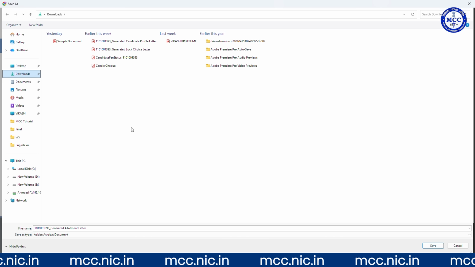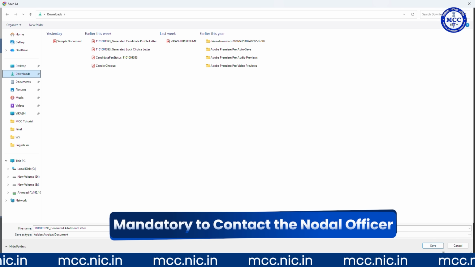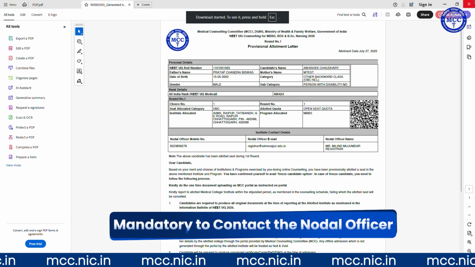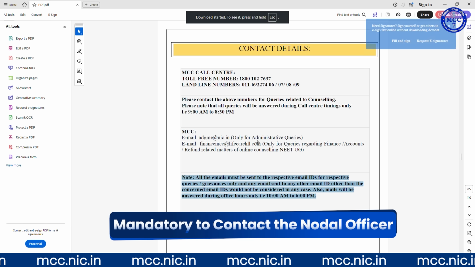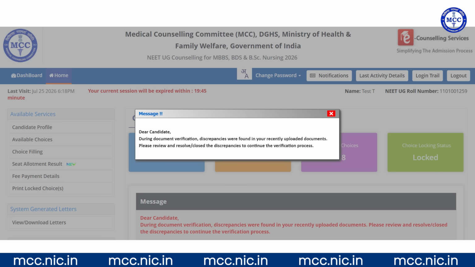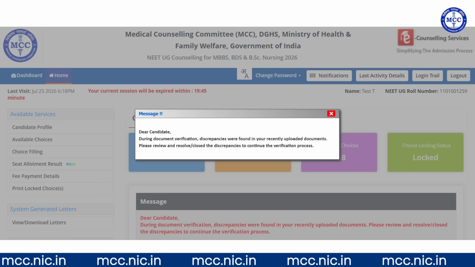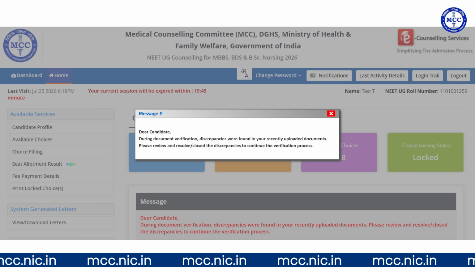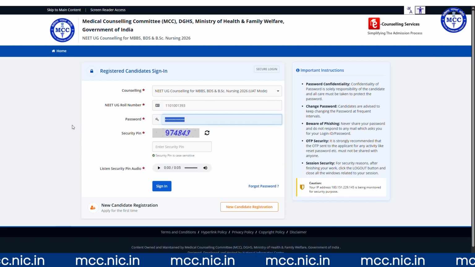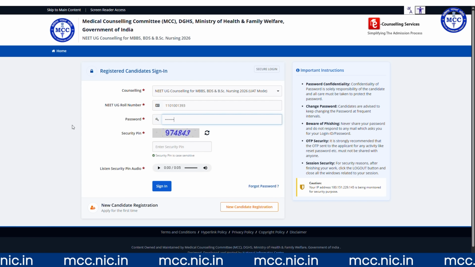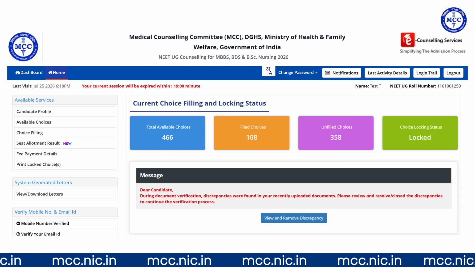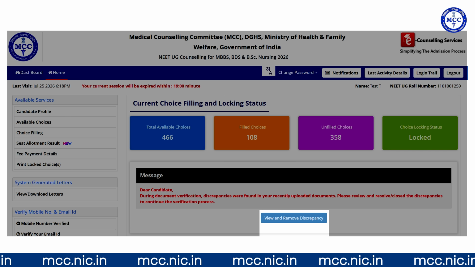Now contact the nodal officer of your allotted college and get all your documents verified online. This is mandatory. If any error or discrepancy is found in your documents, you will be informed through SMS or email. To resolve it, log into your account and click View and Remove Discrepancy on the home page.